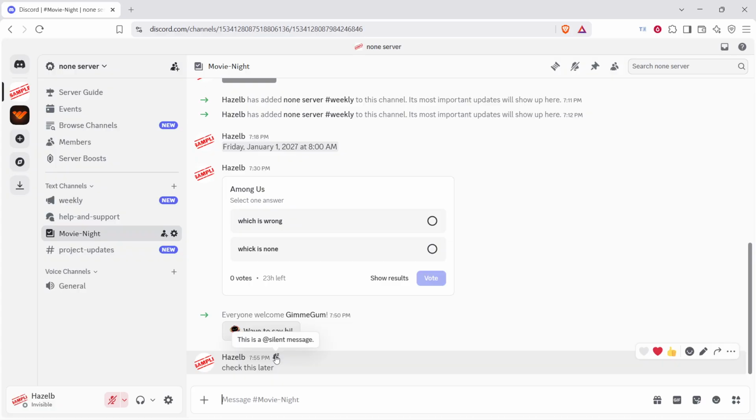@silent. The @silent prefix works in both server channels and direct messages, so you can use it anywhere on Discord. If you forget the space after @silent, Discord won't recognize it as a silent message, and it'll send as a normal ping. You can hover over the sleep icon on any sent message to confirm it was sent silently. The tooltip will say, "This is a @silent message."